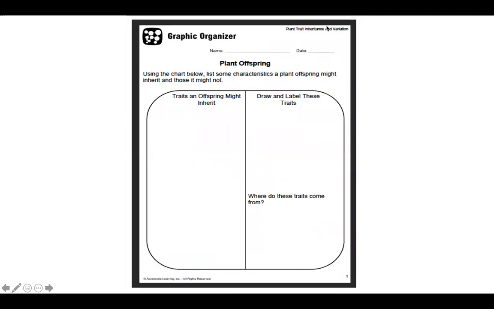So I'll take a minute and pause so you can find this part in your packet. Okay, so we should be on this graphic organizer that says plant offspring. So using the chart below, list some characteristics a plant offspring might inherit and those it might not. So in this column here, it says traits an offspring might inherit. Draw and label these traits. Where do these traits come from?